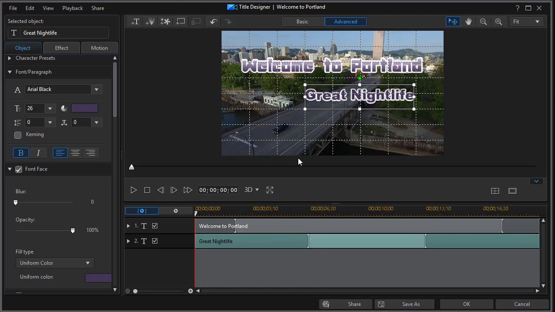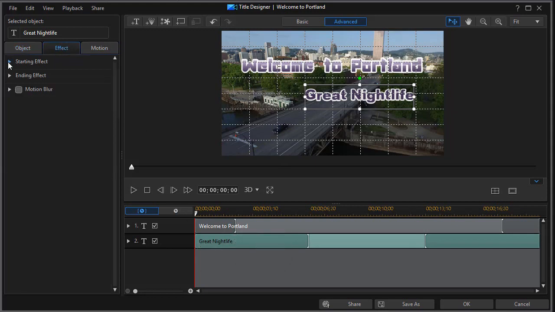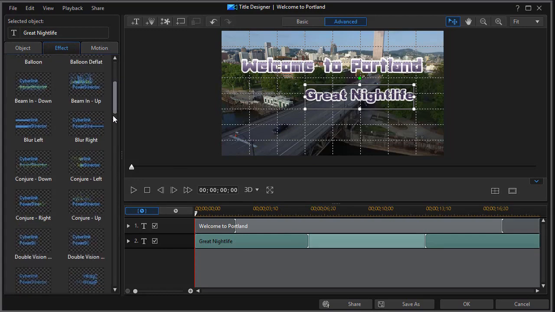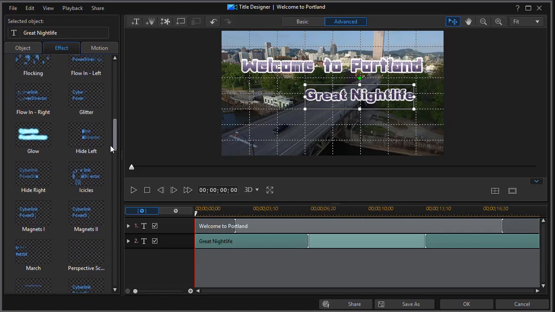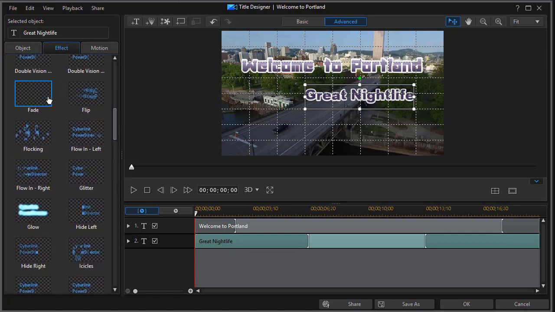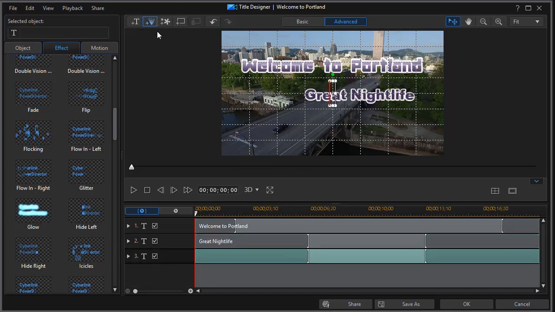So now I have a great nightlife, and we'll put it over here. And now we're going to change the way it comes in. Let's do a simple fade. I have no effect to start with. On great nightlife, I'll click on effect, starting effect. Let's just do a simple fade in this example, which isn't identical to your one that we showed before, but it'll work. And then I'm going to add two more. Now if I click on the T again, this will inherit the great nightlife. We'll call this great people.